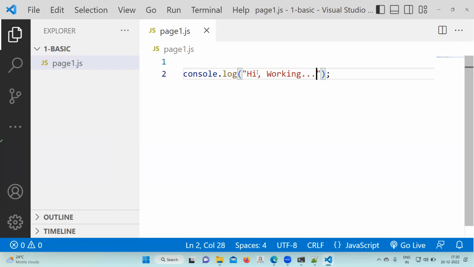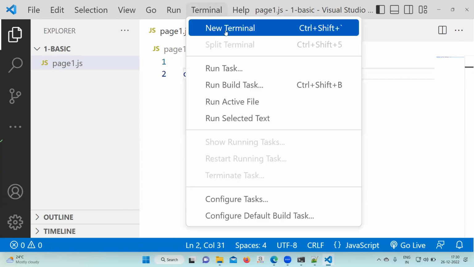Next, after that, we can run this file from two places. Number one, through the terminal, and number two, through the CMD also. So first, understand through the terminal. How can I go to the terminal? Terminal is there on the top. Terminal, new terminal.